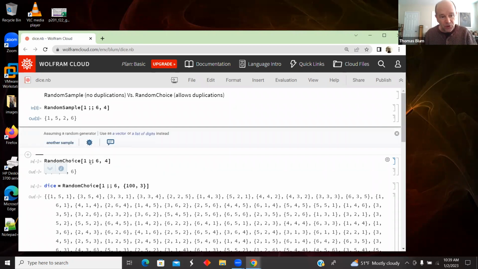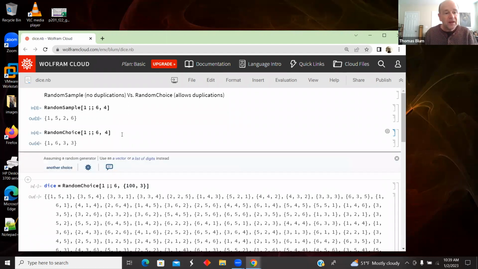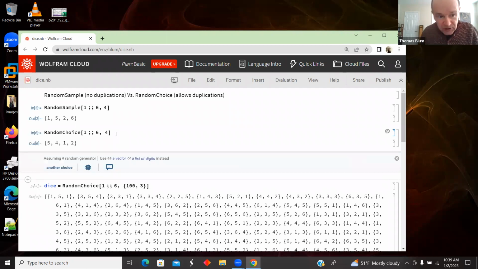Whereas here in RandomChoice, again, similar. Choosing between 1 and 6 and choosing 4 of them, but now duplications are allowed. And we see there I got 2 3s. I have 2 1s. But I can get them all different, but I can also allow duplications. So when I'm simulating dice, I'm going to roll a number of dice, then it's possible, of course, for the dice to come up the same. So I want RandomChoice versus RandomSample.